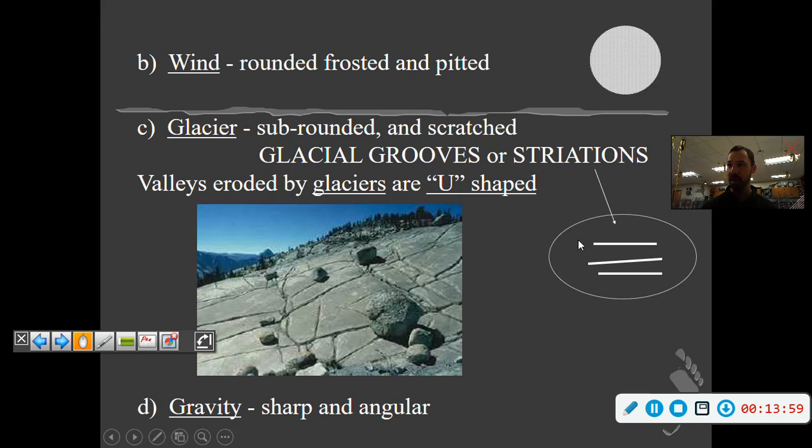And here's what happens to the bedrock. You get scratches in the rock, and it will tell you which way the glacier moves. So we're going to go over that more when we talk about glaciers in more detail. All right, gravity also makes things sharp and angular because again, when you have a landslide, stuff just tumbles downhill. It doesn't have much time to smooth out those large sharp edges, so it will stay angular and keep its regular shape after it breaks.